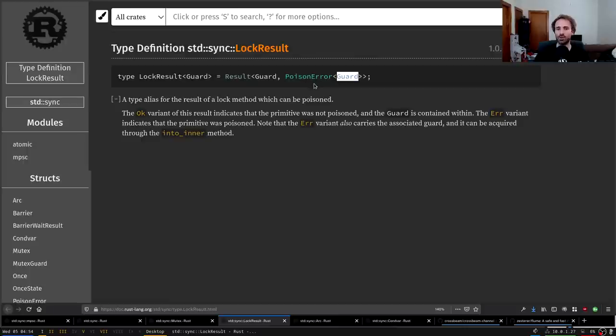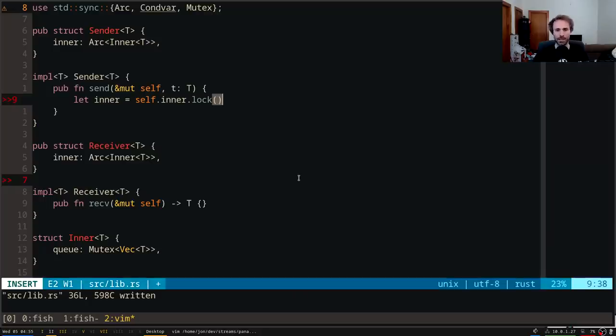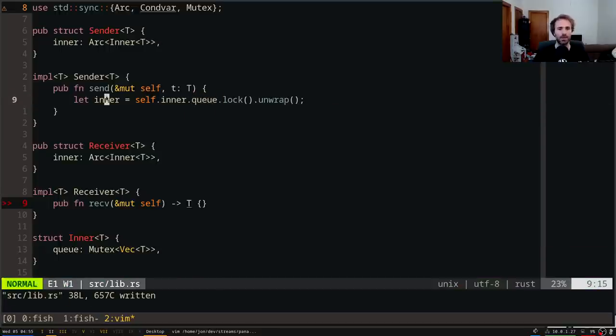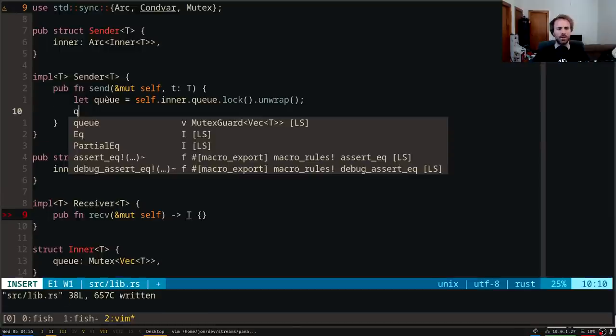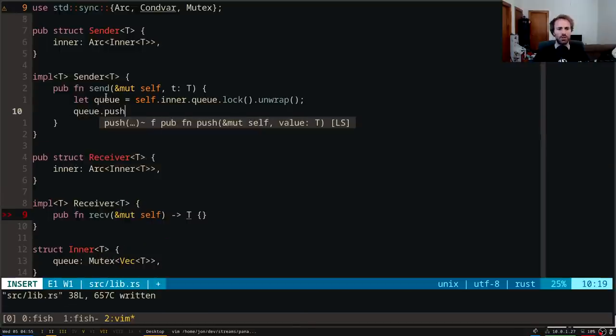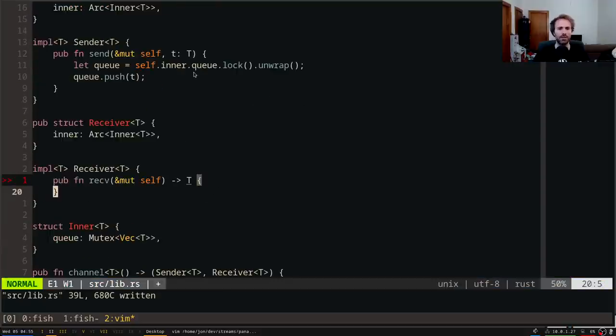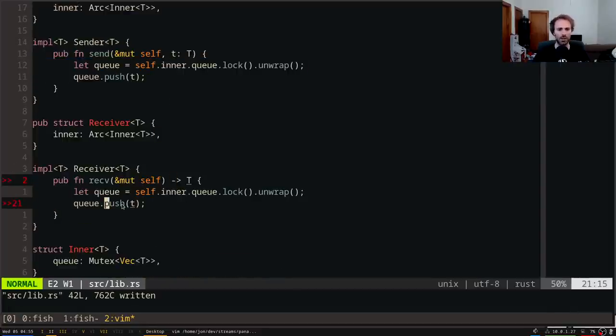And of course, you could always choose to ignore the fact that it was poisoned. You can ignore the fact that the other thread panicked, but it could also be that you don't want to ignore that. In our case, we're going to unwrap this for now. Inner queue. So we're going to lock the queue, and then we're going to do queue.push(t). Right? And the receiver is going to do sort of the opposite. It's going to lock the queue, and then it's going to pop the queue.